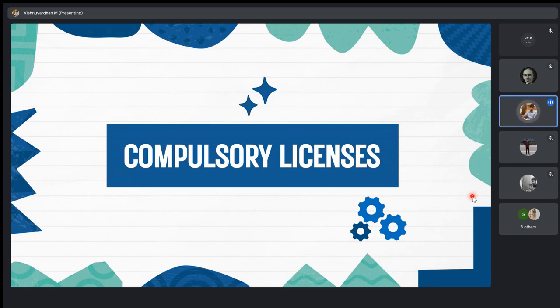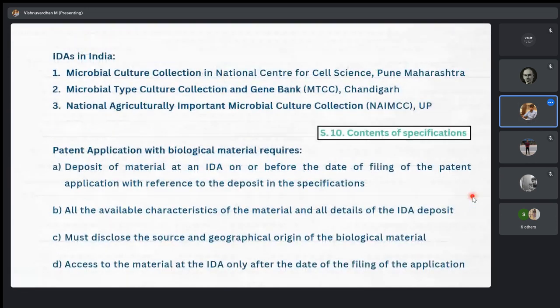We come to the last big concept today, compulsory licenses. Any doubts still here? I think it's kind of simple also. This was not tough at all.